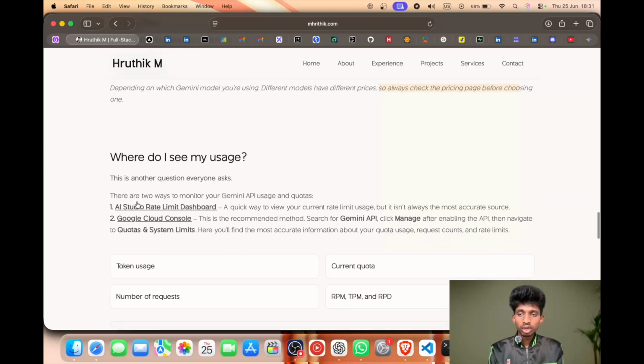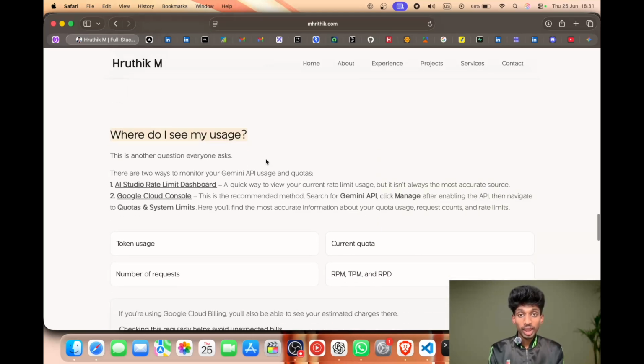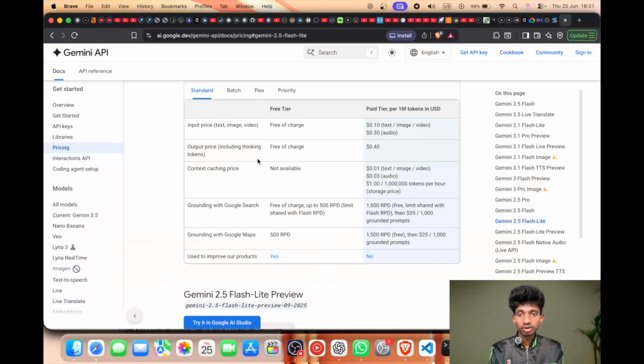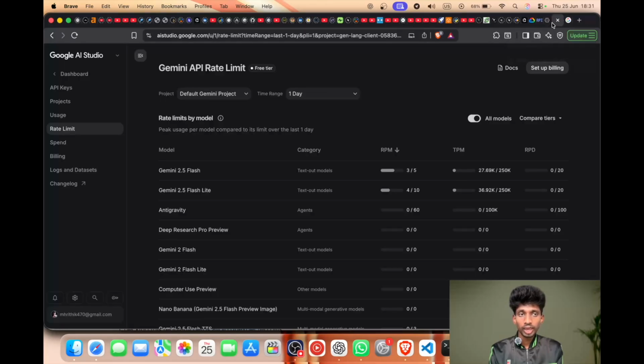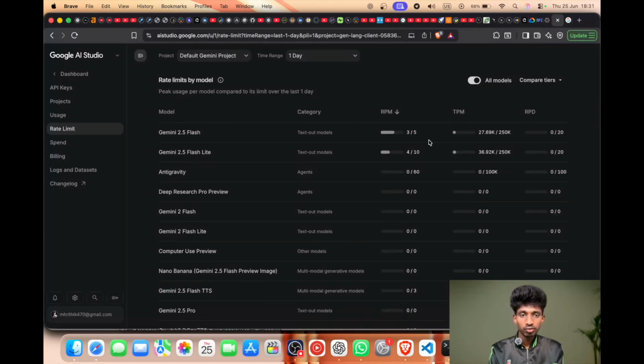Okay, so now you can ask, where do I see my usage accurately? Because I showed you, you can check in the rate limits here. This is not accurate. You can just get an idea, like these are the free tier limits, and you can just change the tier, and you can go to the tier.